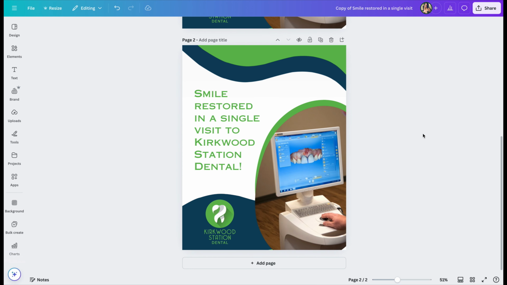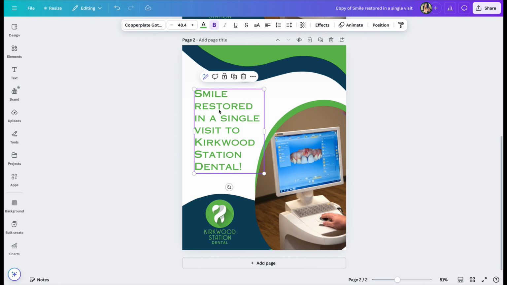Okay, so let's say you used a template and you made this design for your social media. It's great, but it just needs a little bit of something. So I want to show you how you can take your text box here and just make the font look a little bit more fun, make it stand out a little bit more, your words. So I'm going to make sure the purple box is around my words here. I'm going to come up to this toolbar and I'm going to hit effects.